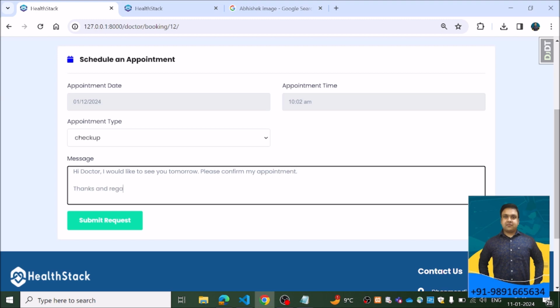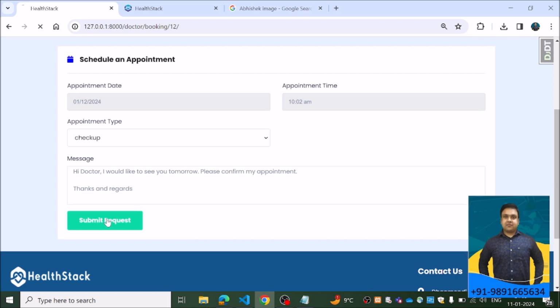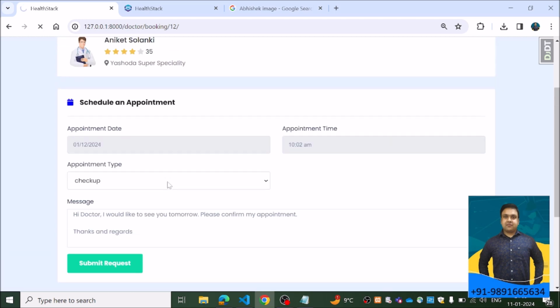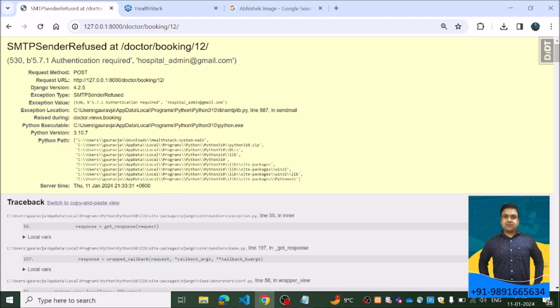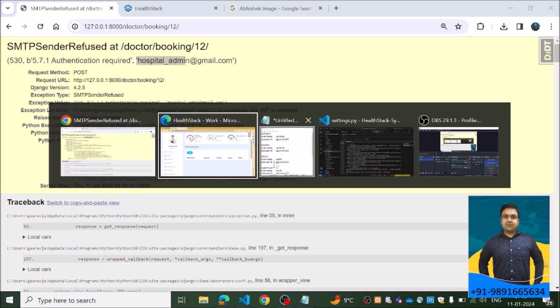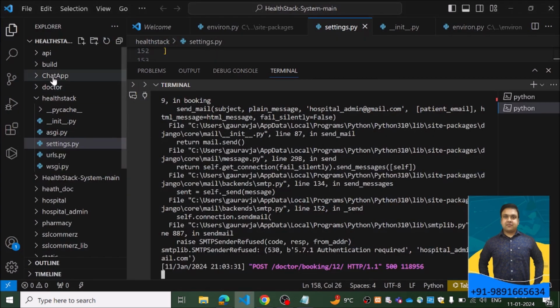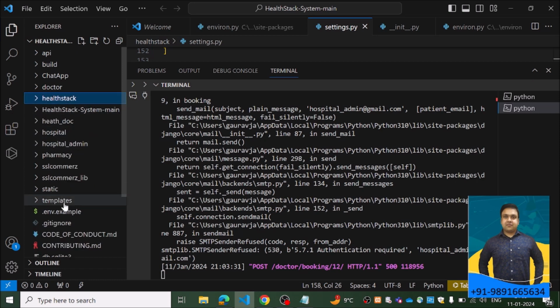Thanks and regards. So a short message for the doctor will do. Submit request and let's see what's going to happen, whether this request will reach or not. Okay, so authentication required, hospital admin at gmail.com. I think some authentication is required here.